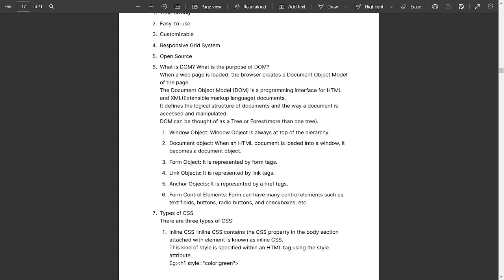Form objects are represented by forms, just like if we have forms in a group on a web page, then it's a form group. If there's any link, then it's a link object. If there is anchor text linked with a reference, then it's used for anchor objects. And form control elements are things like buttons, radio buttons, and check boxes, etc.